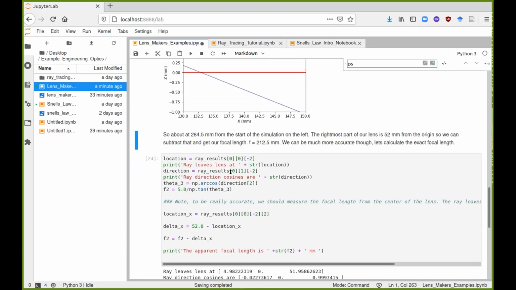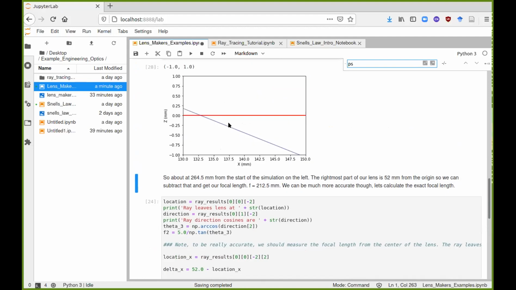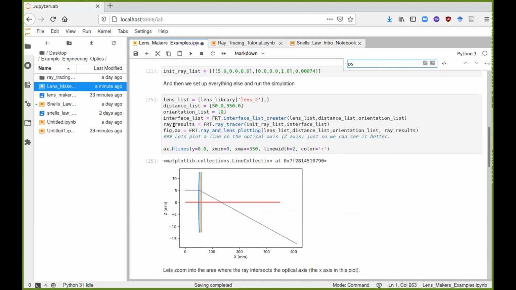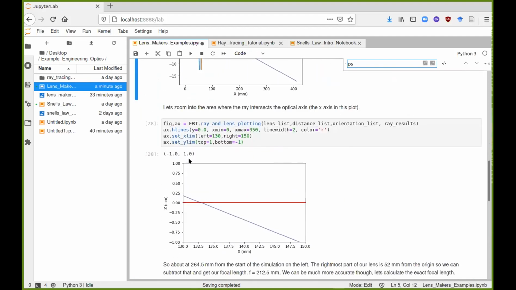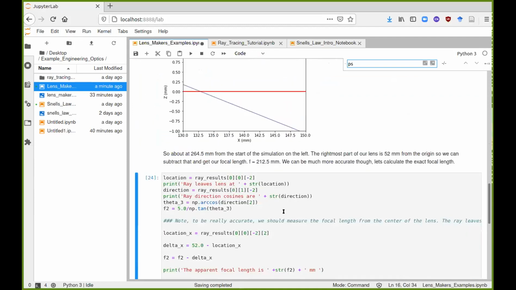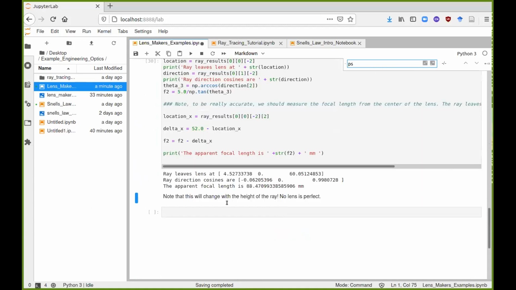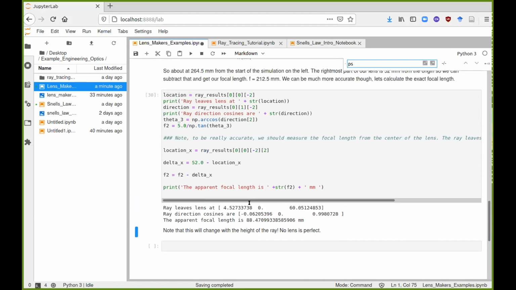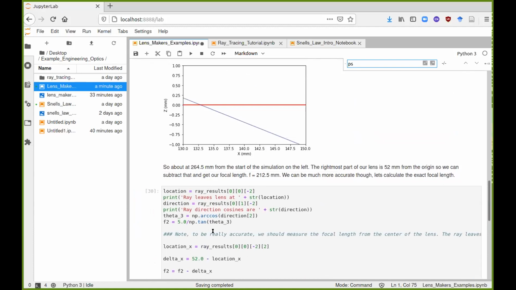But let's, again, do this much more accurately. And to do it more accurately, we've already stored our ray results to the same variable as before. So we just have to rerun these cells, and this cell will now calculate our new apparent focal length. So our new apparent focal length is 88.47 millimeters. And if we compare that to what we calculated before, we calculated 82.2 millimeters. So we are off by a significant amount.